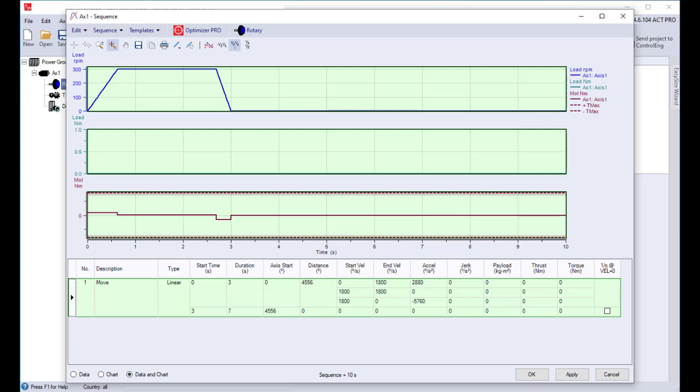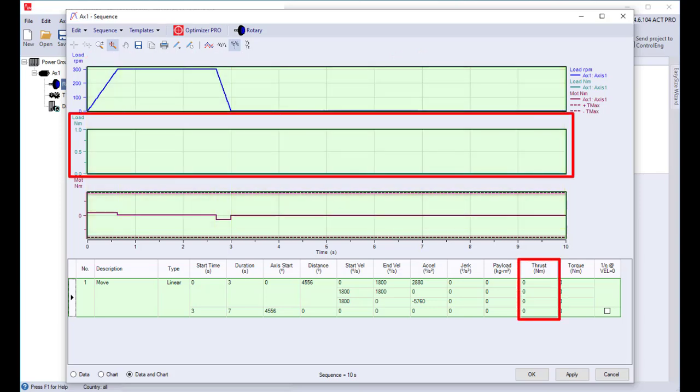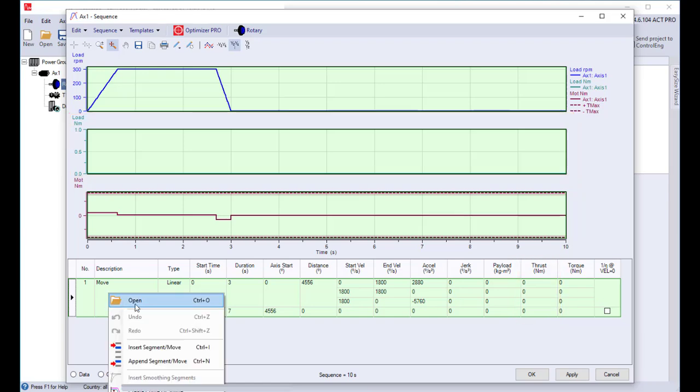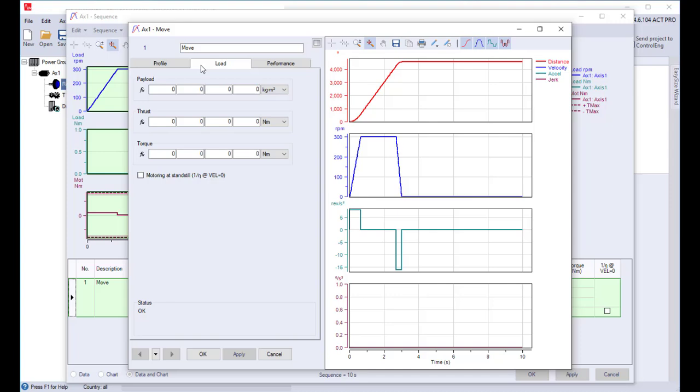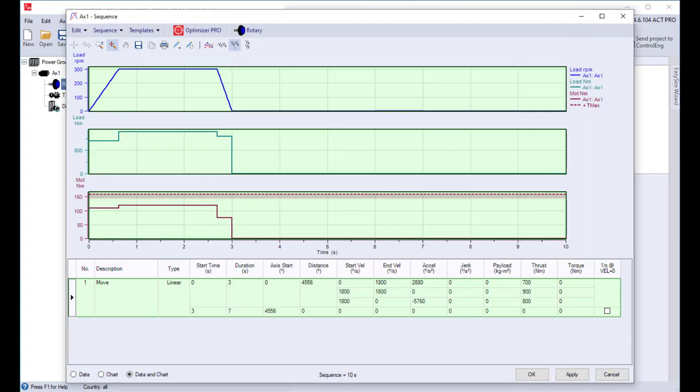Thrust values in a move are defined in steps, where a thrust value is specified for each segment: acceleration, constant velocity, deceleration, and dwell. For example, let's take this move, which currently has no thrust. I'll add the thrust values for each of the four segments and click OK. Here's the thrust profile, now showing the four thrust steps, one for each segment of the move.